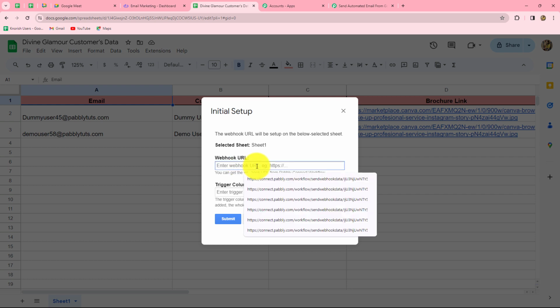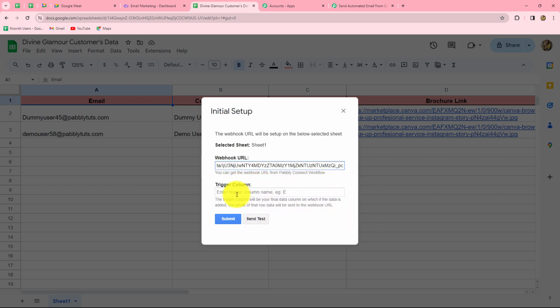So let us paste the URL which we have copied from Pabbly Connect, and then we have to enter the trigger column. Now the concept of trigger column says that whenever the data is entered in the spreadsheet up till this column, the response of the entire row will be automatically sent towards Pabbly Connect. Okay, it is given. The trigger column will be your final data column on which if the data is added, the whole of that row will be sent to the webhook URL. So in the background, you can find that I have 4 columns over here, A, B, C and D.